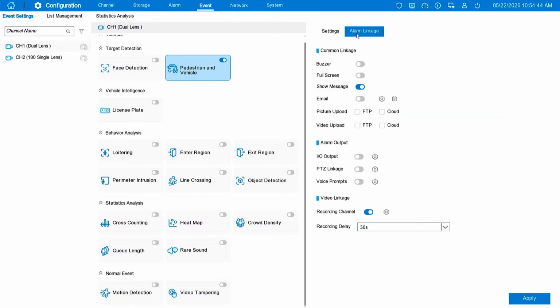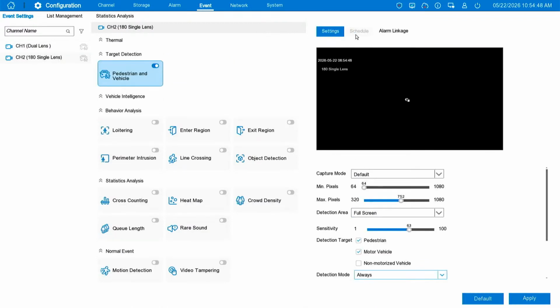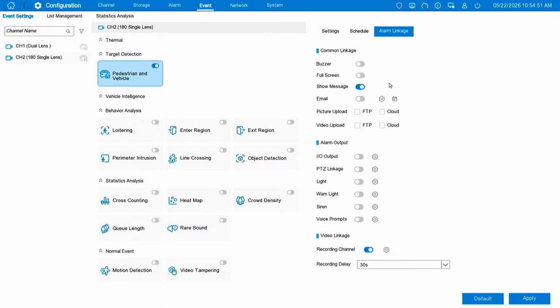Next, we can go into alarm linkage. For alarm linkage, we can actually go to this camera here so I can show you other options. In alarm linkage, you have the show message option, meaning that on the sidebar, it'll pop up on the NVR. And then you have your linkage options for your white floodlight, your warning light, which is your red and blue, your sirens, and your voice prompts.